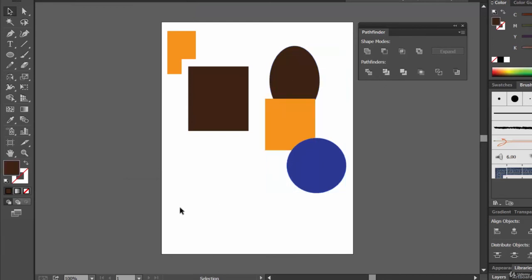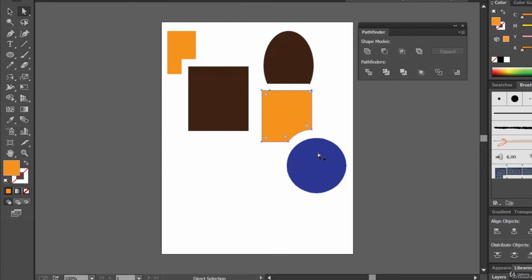So what will happen after trim? How many shapes will we get? This is the first one. This is the second one, and this is the third one. That's it. First one, the second one, and the third one. Okay, so I think you got the concept of what's the difference between divide and trim.